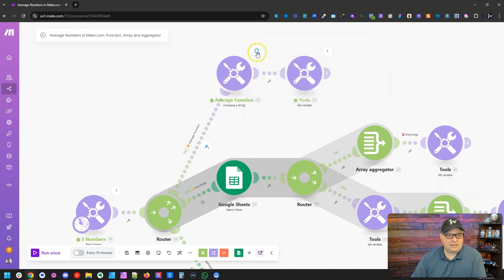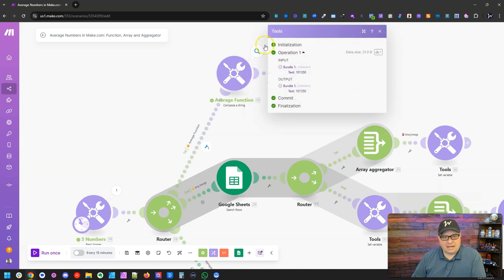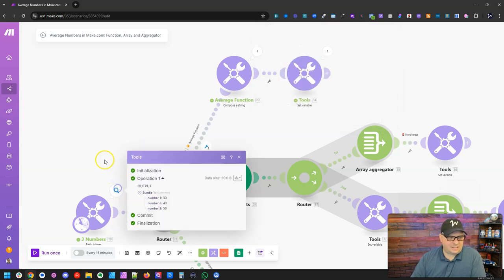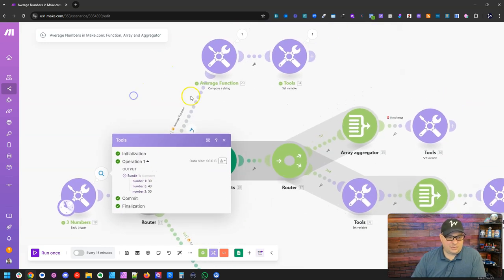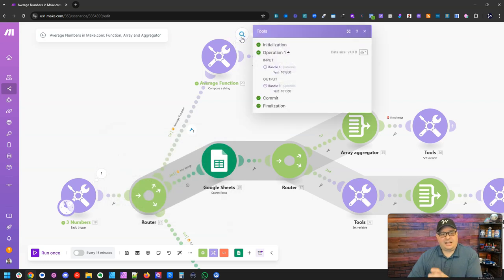I'm going to hit OK, and when I click here, I get not the right answer. This is not what I'm looking for. It says 10, 13, 50, and I've got 30, 40, 50. I don't even know what this is. That's because I'm trying to add text.